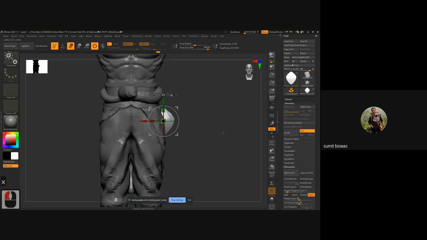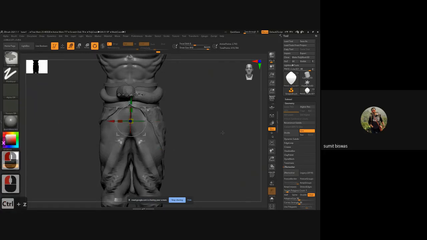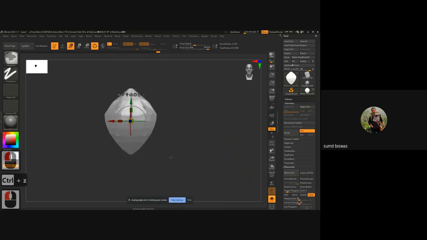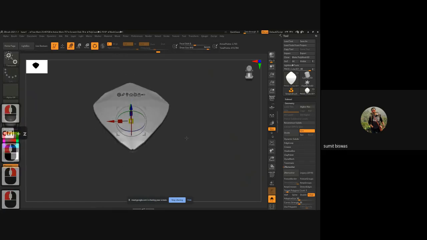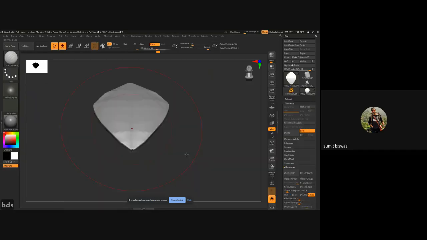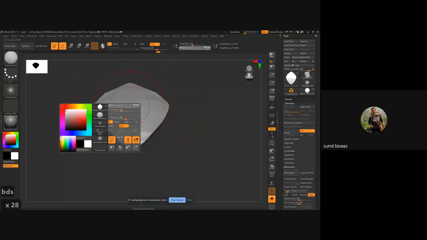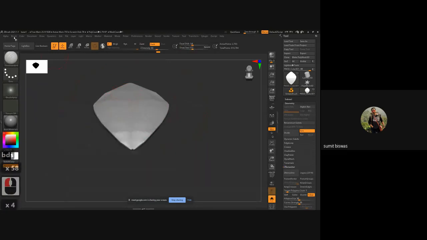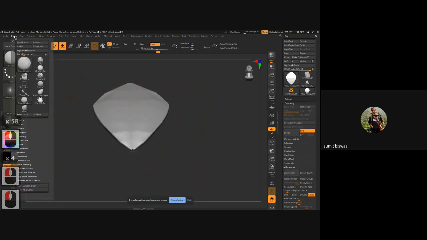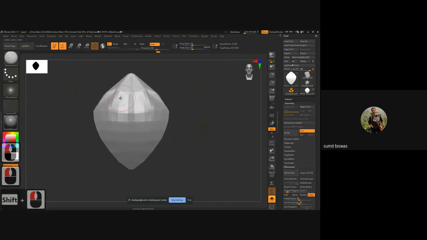Now my basic shape is almost ready. Oh, one more thing I forgot. In the center, there's a slight volume, some crease or shape. So I'll use the Dam Standard brush here. Reduce the brush size, click in the center and press Shift. You can see it will give you a straight line, and then release it.